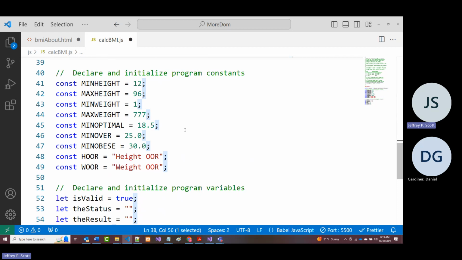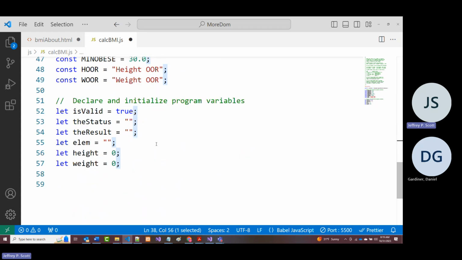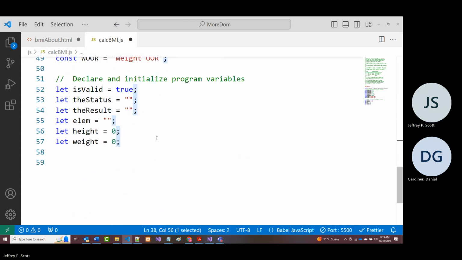I mean, for the height, as I mentioned, I could have said out of range instead of OOR, but I just did it like that. And now we're going over the 6 different program variables that we have in here. And as mentioned, we're assuming that the user is going to put in a valid height and a valid weight. If they put in a height that's either empty, non-numeric, or out of range, then is valid will be set to false. Same kind of thing with a weight.